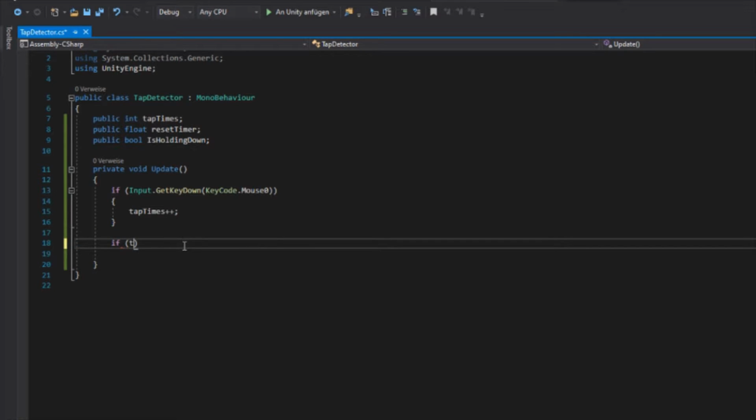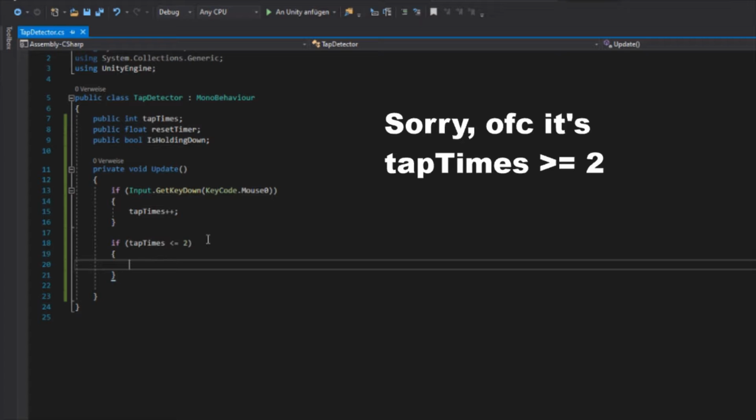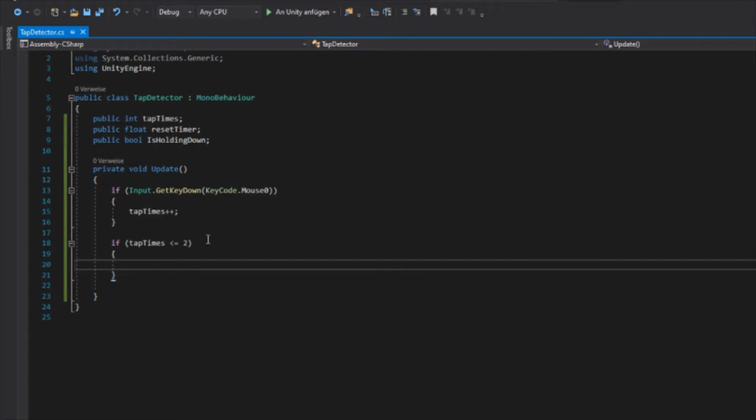Then we are checking if the tap times are greater than 2, because if the tap times are 2, then it is a double tap. Now it's no use if the tap times are getting counted up forever, so whenever the tap times are 2 or higher, we'll set the tap times equal to 0 again.